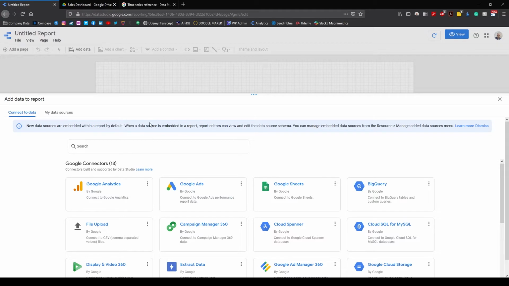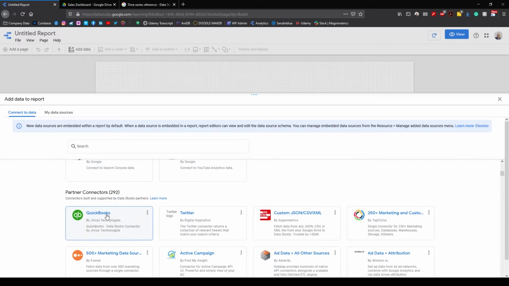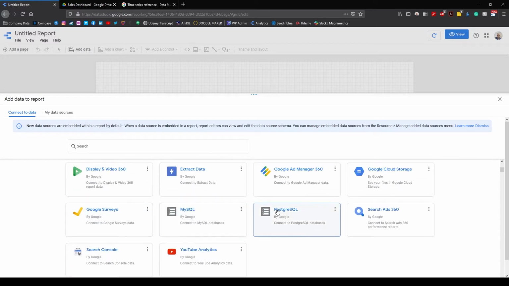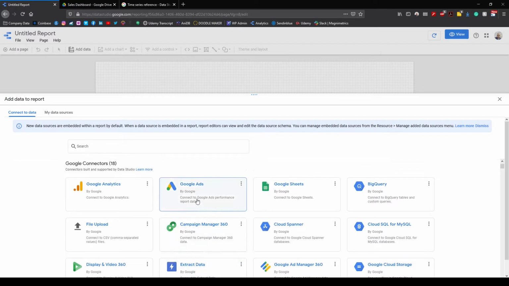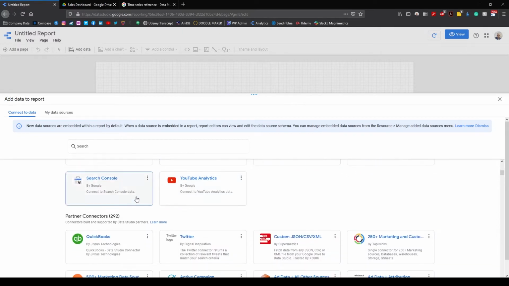Okay, and the first thing it asks you to do is to connect your data. There are a lot of connectors, so Google has 18 connectors as of this recording, and you can link it to MySQL or PostgreSQL, to your website. So you can link it to Google Ads, to Google Analytics, but you can also have a look at the 292 partner connections as of today.